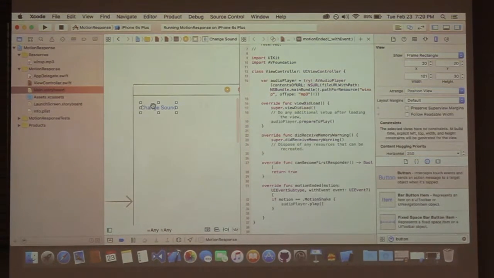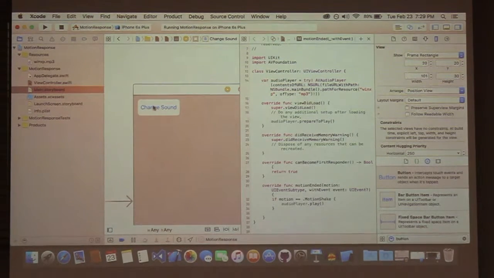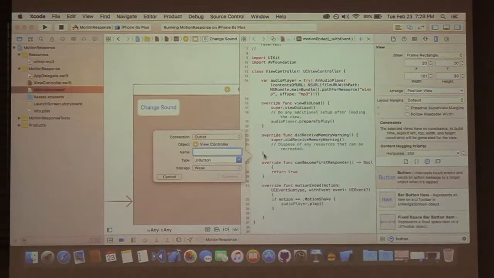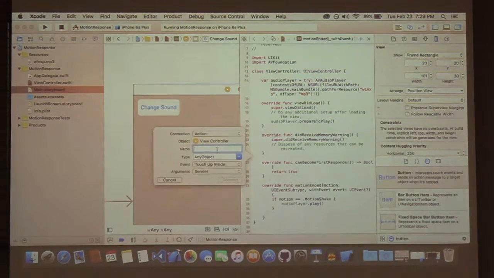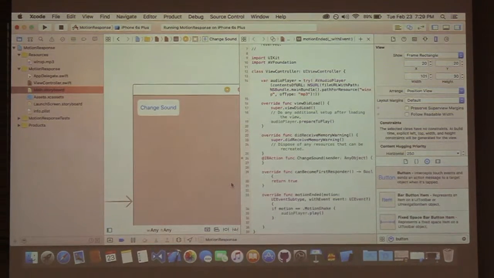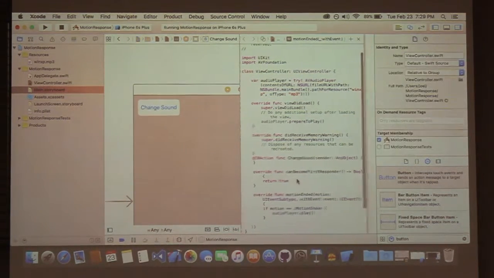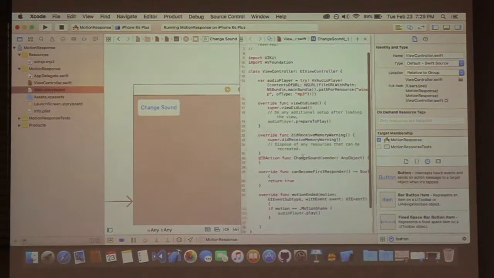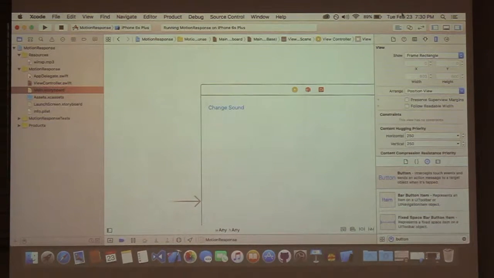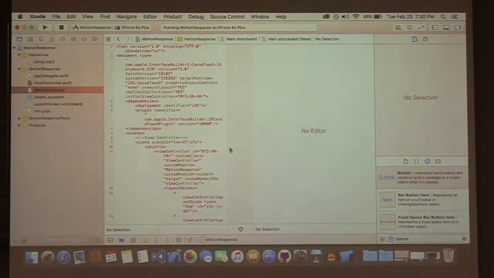So, change sound. We want to do a control drag, and that's going to give us the option to create an action, and that action name will be change sound. It will be of type any object, the touch up inside is fine, and the argument is the sending button. Let's click connect. So there you see we have a function change sound. Let's go ahead and get rid of that. Oh, let's go ahead and get rid of that.